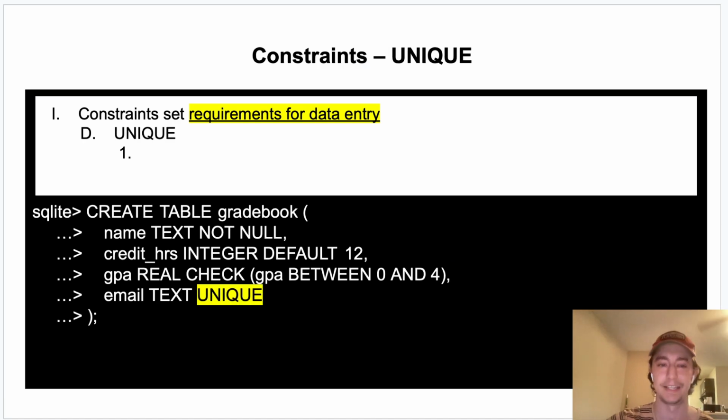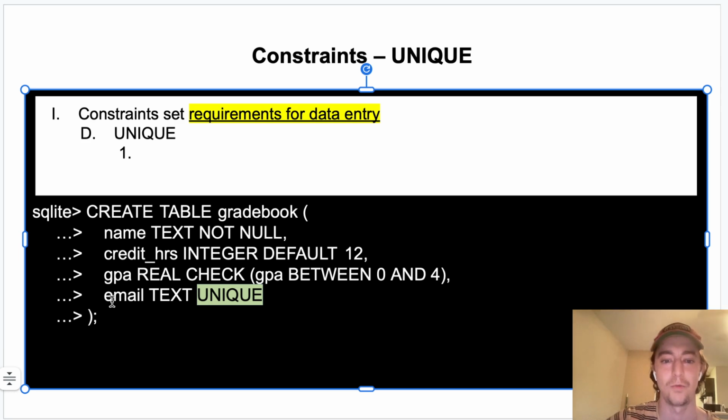Unique does exactly what it seems like it would do. It forces the data in that column to be unique. It can only appear once. You can see the same kind of syntax: email, text is the data type, and it must be unique. That's the constraint. So let's say it's passport numbers, it has to be unique. And same with emails. You don't want users signing up for multiple accounts with the same email. It forces it to be unique.